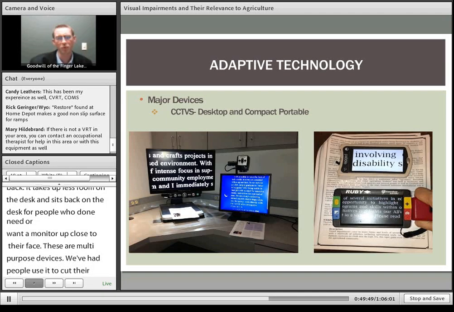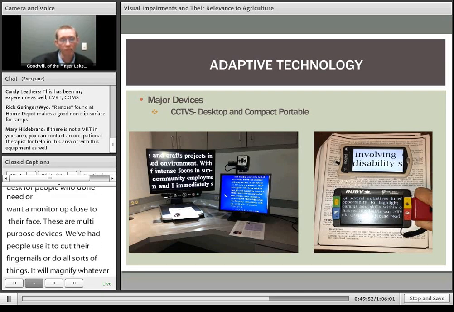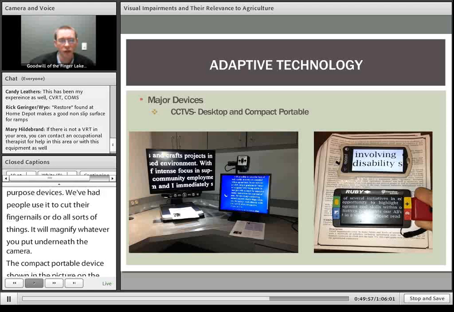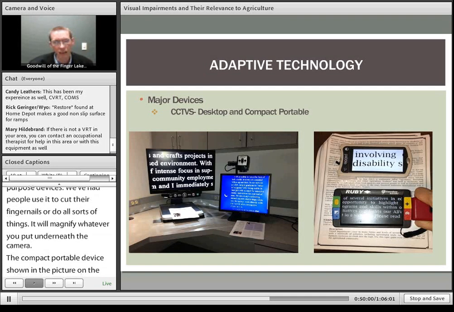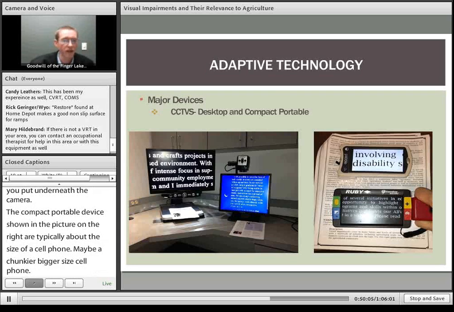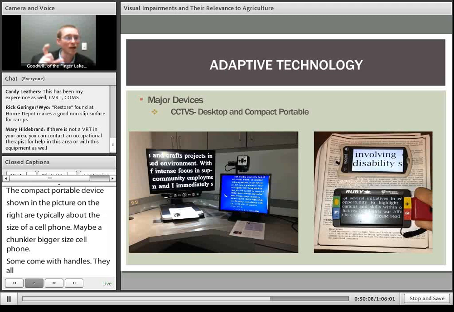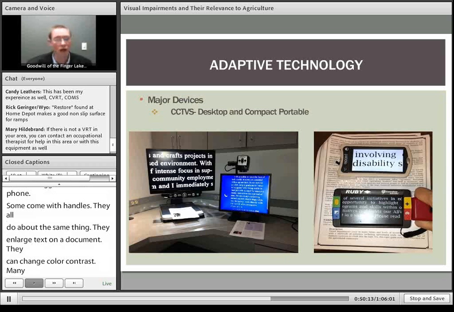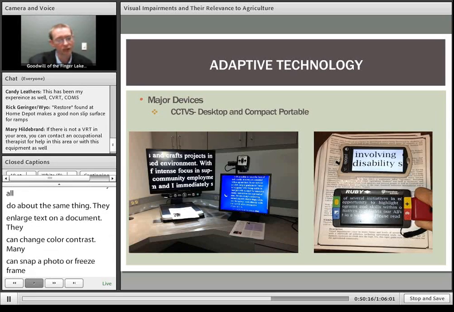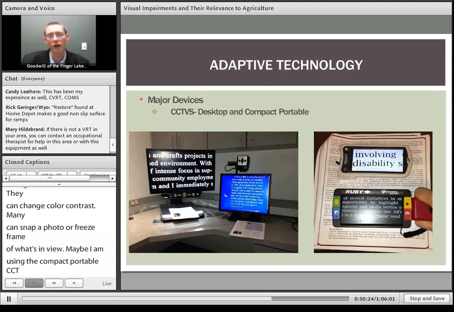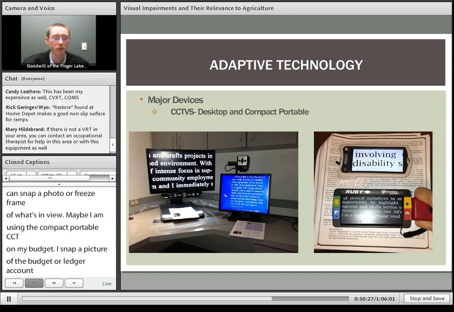The compact portable devices shown in the picture on the right are typically about the size of a cell phone, usually maybe a chunkier, bigger size cell phone. Some of them come with handles. They all do about the same thing. They enlarge text on a document. They can change the color contrast. Many of them can snap a photo or a freeze frame of what's in view. So maybe I'm using the compact portable CCTV on my budget. I snap a picture of the number or the ledger account that I'm looking at, and then I can have that number available to me in large print while I'm putting it in somewhere else.